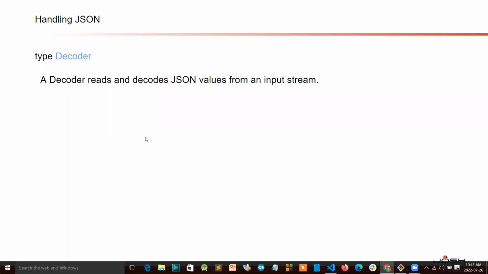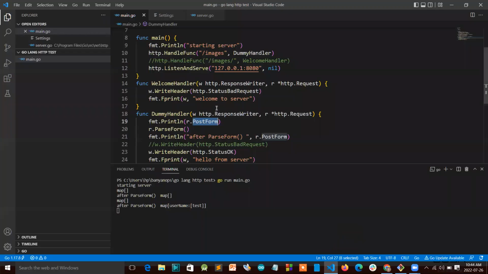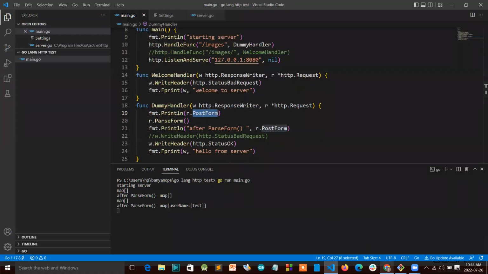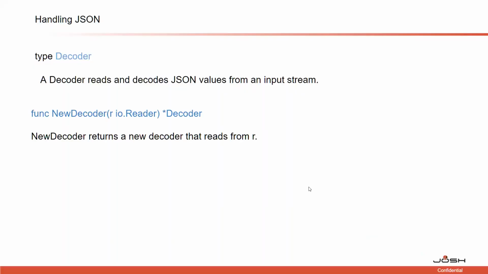Okay, I'm back. Let's learn how to handle JSON values. To handle JSON values, you need a decoder. You need to parse an input stream and decode it into a struct. For this, we use a type which is Decoder. What is a Decoder? A Decoder reads and decodes JSON values from an input stream. An input stream like a request body. Okay, now let's move on to the next point.